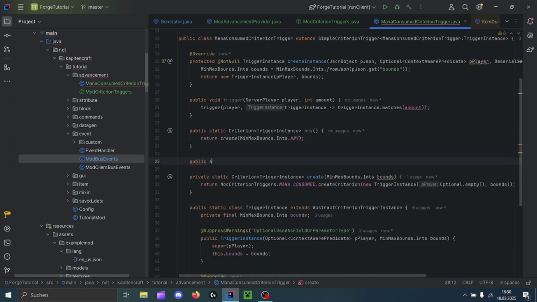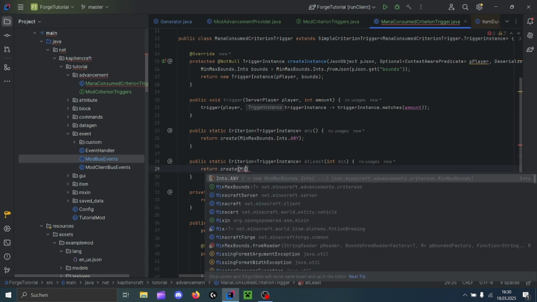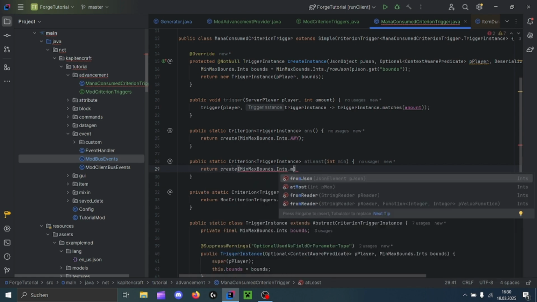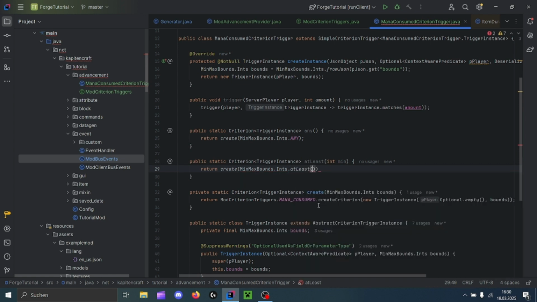But for now, we'll just be making some more methods for easier access to this. At least int min, return create MinMaxBounds.Ints.atLeast min, for example.